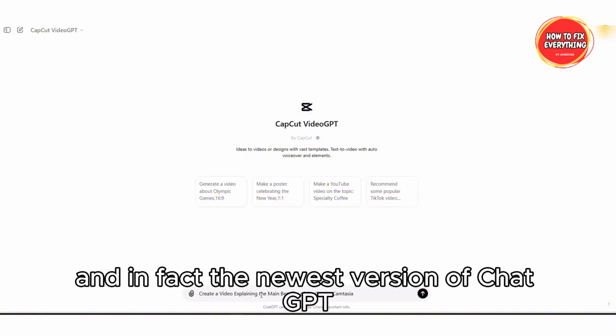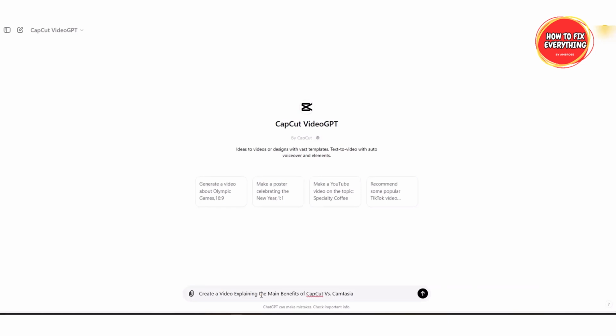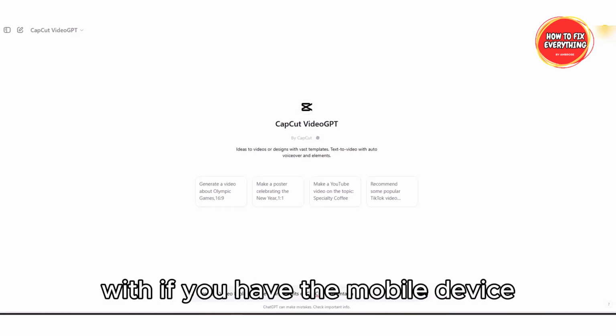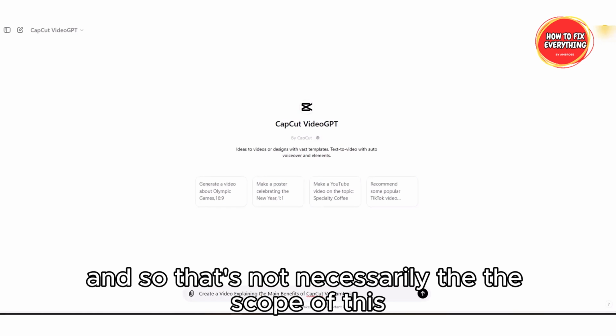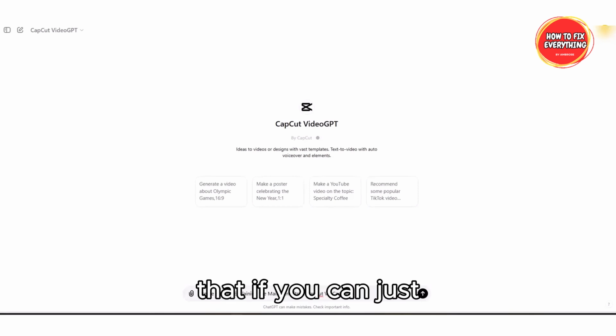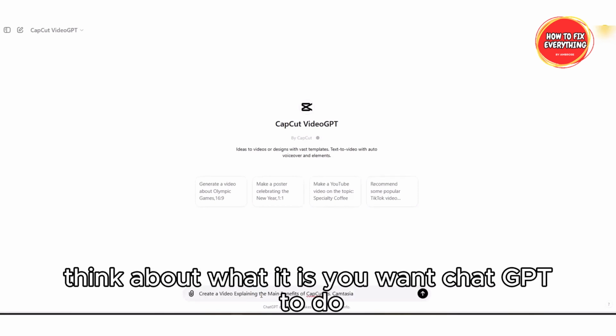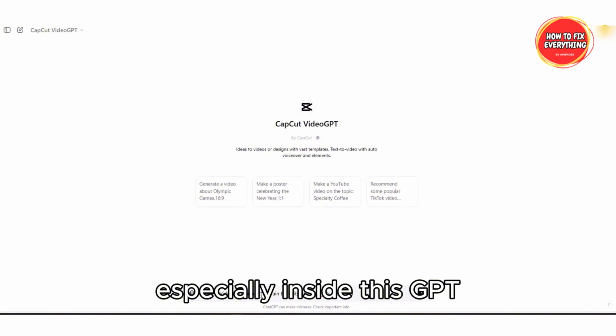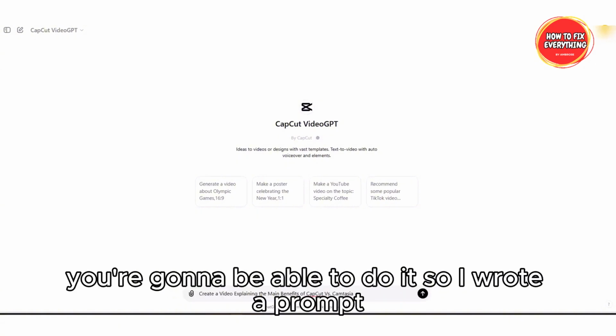And in fact, the newest version of ChatGPT, you can be conversational with if you have the mobile device. And so that's not necessarily the scope of this particular session, but it's important to note that if you can just think about what it is you want ChatGPT to do, especially inside of this GPT, you're going to be able to do it. So I wrote a prompt.